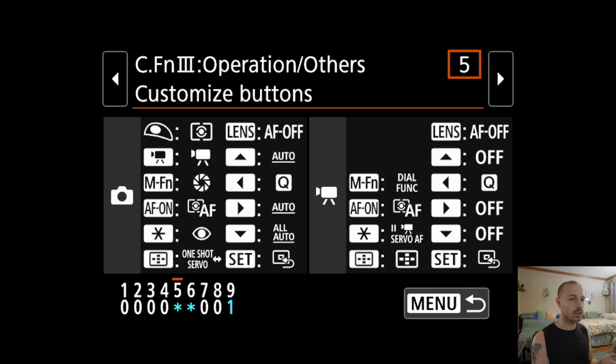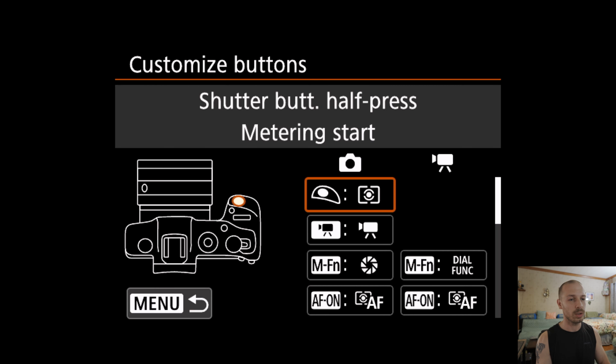On the left, you're going to see button customizations for your stills photography, and on the right, you're going to see button customizations for videography. So if we hit set and we go in here, this is where you can make your actual changes. So we're going to start with stills photography changes. On the left-hand side column here, we're going to go to the actual shutter button.